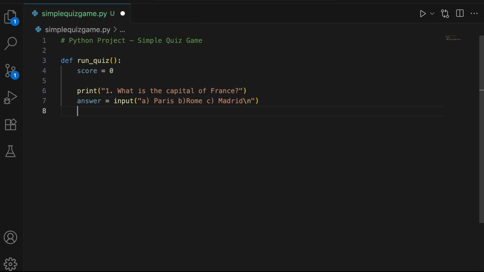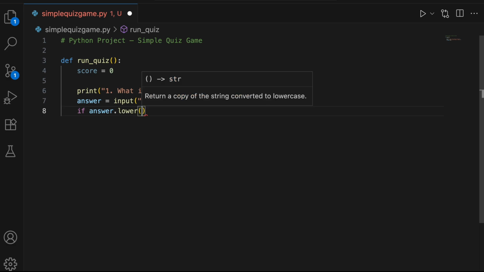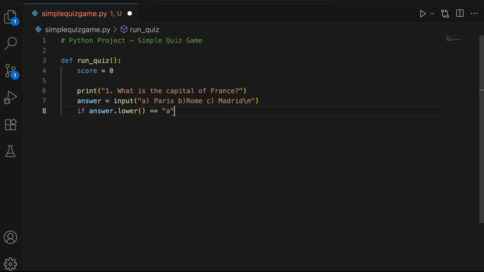And here, depending on if the user has selected the correct answer, we'll increase the score. So if answer, and then we'll convert it into lowercase, just in case the user has given the option in capital, so we are anyway converting it into lowercase, as A is the correct answer. And if the user gives the answer as A, we'll increase the score by 1.